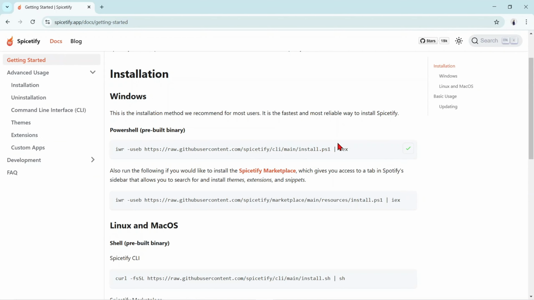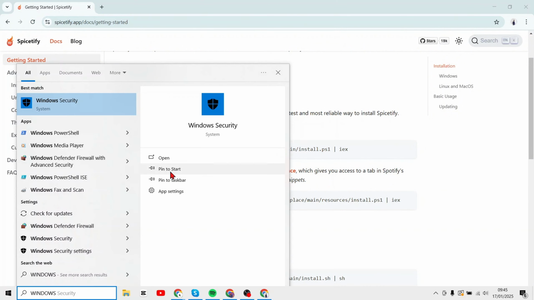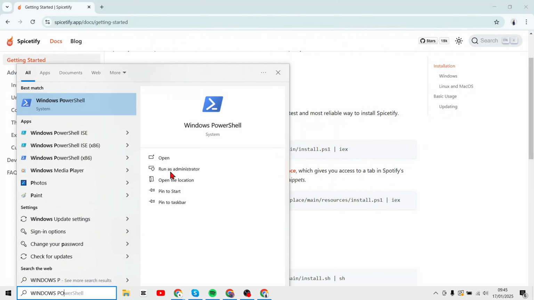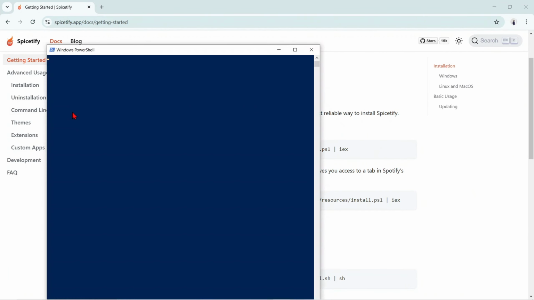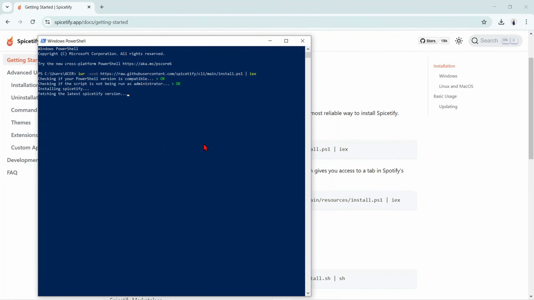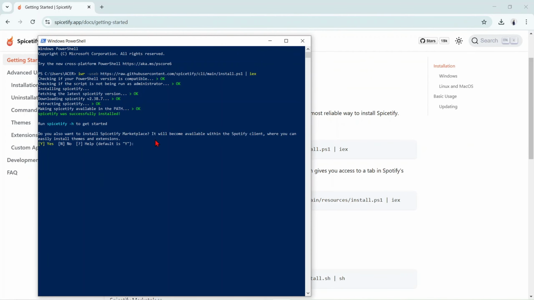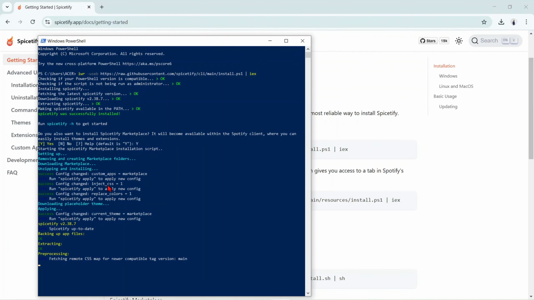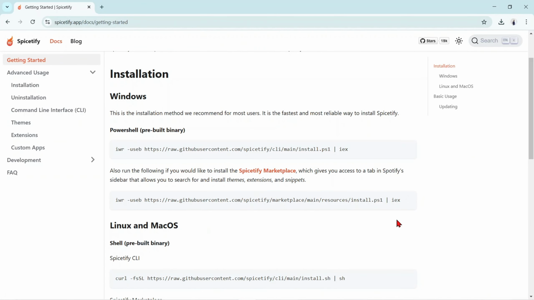Copy the first code. And then enter the Windows PowerShell. Well, here a display like this will appear. Paste the code, and tap Enter. Well, here we wait for the download process. Well, it's finished. Next, go back to the browser.